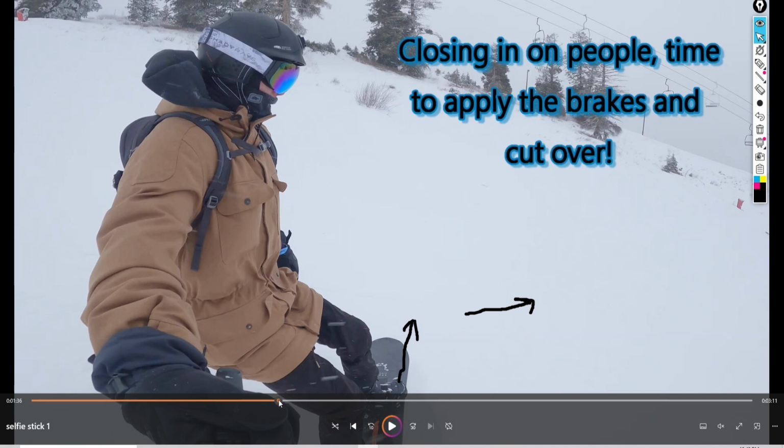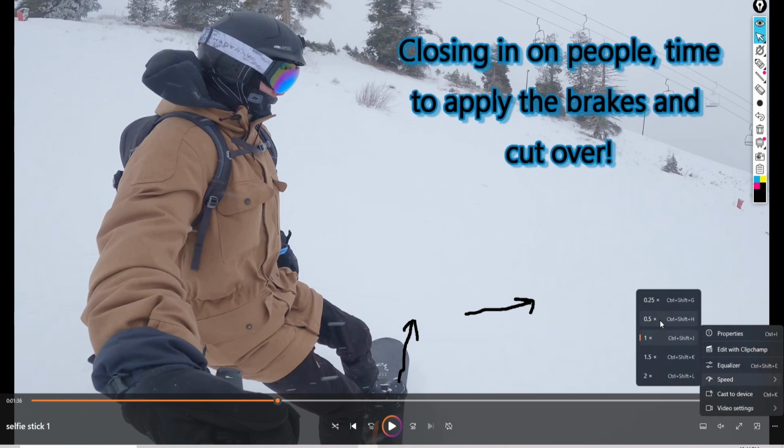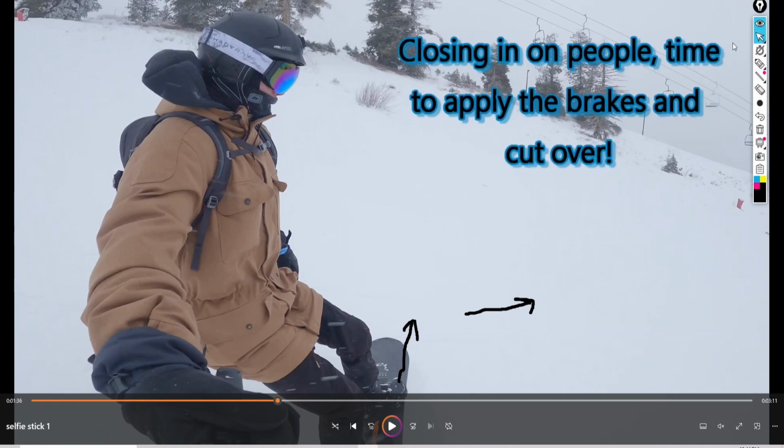Anyways, but as you noticed, when I cut over, my board came perpendicular to the run, and I stopped, right? I'm applying the brakes, but I'm getting ready to cut over. So we're gonna let this play. See, do I have the ability to slow it down?